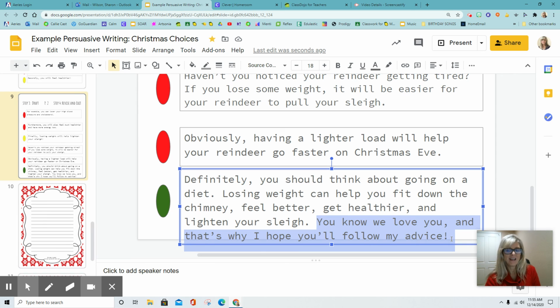Please do not say the end or your name at the bottom. It's not the end of a story. It's an essay, so we don't need to put the end.